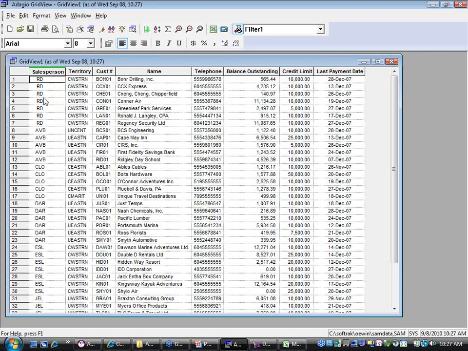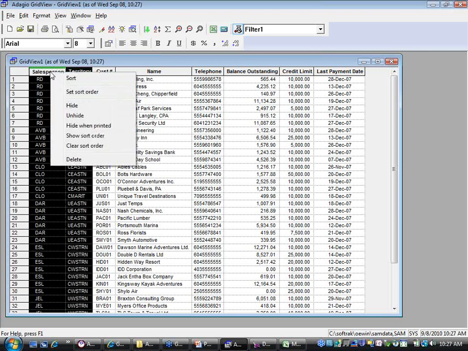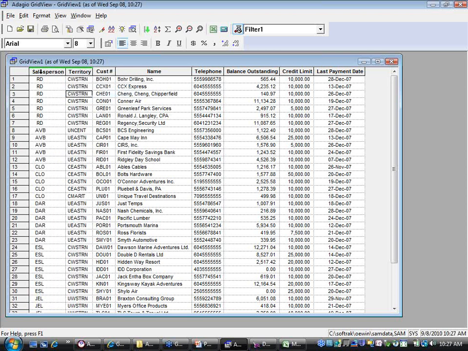If you want to say sort by salesperson and then by territory, what I can do is highlight both columns, right-click, and say Set Sort Order. And now you can see there's two green lines, one over the salesperson column and one over the territory column. When I press F9, that will resort. And so in the case of this salesperson here, AVB, there's this territory, United States Eastern, and then United States Northern Central. And so this is a way that you can group by more than one column.